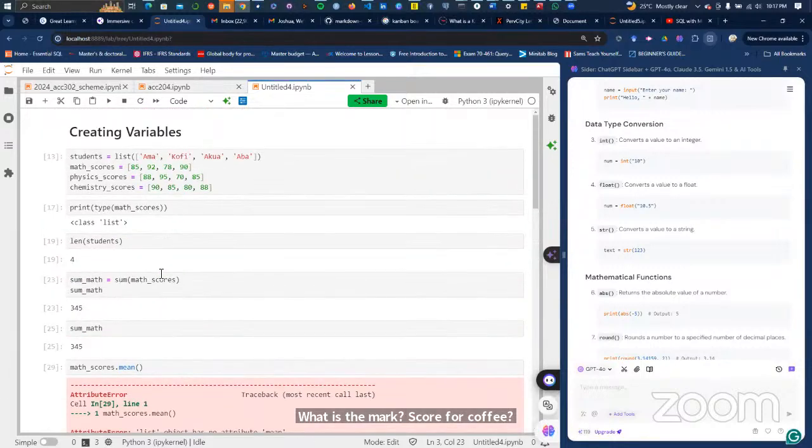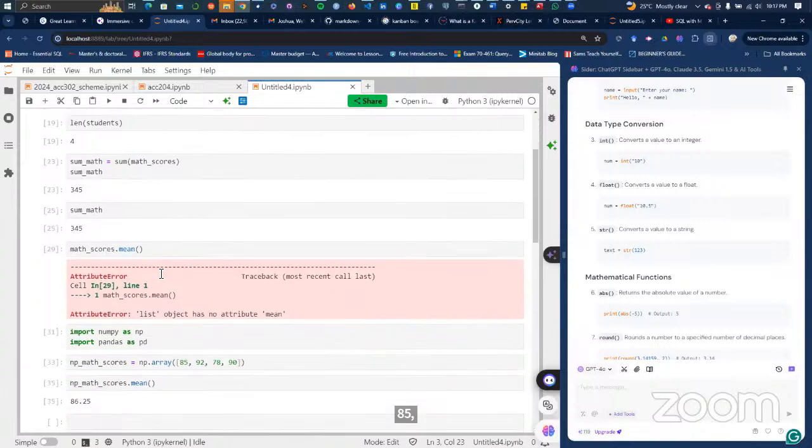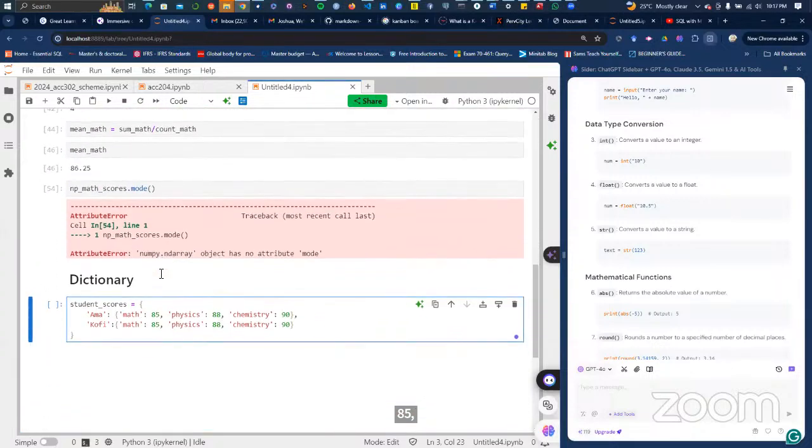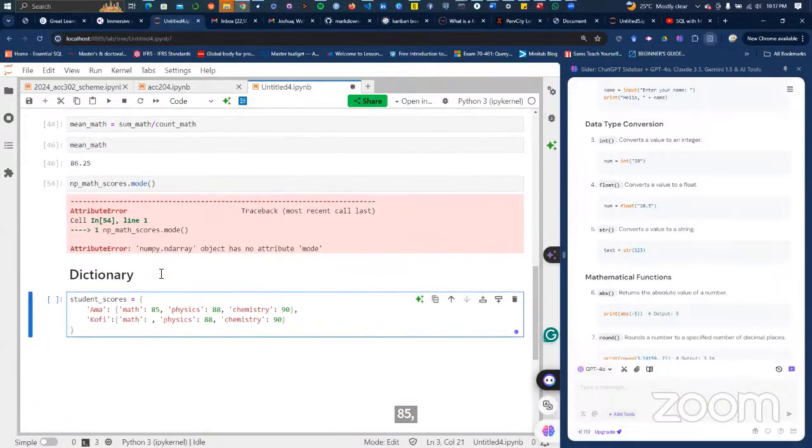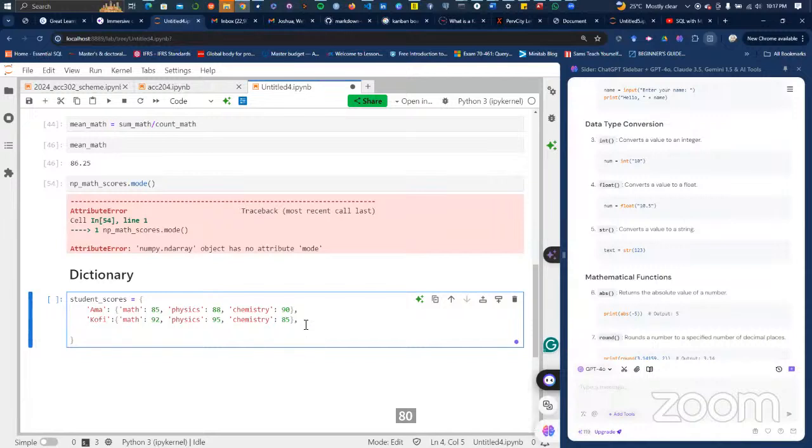Math score for Kofi. Kofi is the second person. It's 92. Yes. What is the physics score? 95. Chemistry score? 85. So we do comma, then we come to the next student, which is Akuya, right? Yeah.